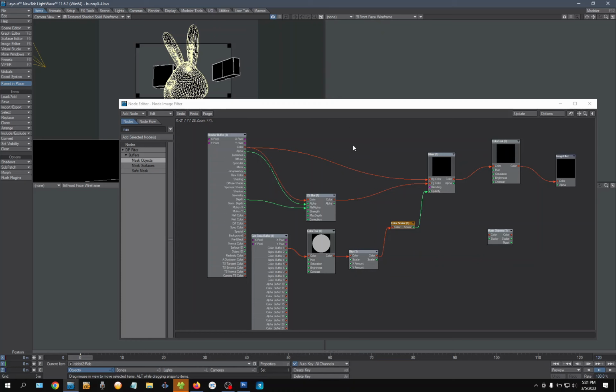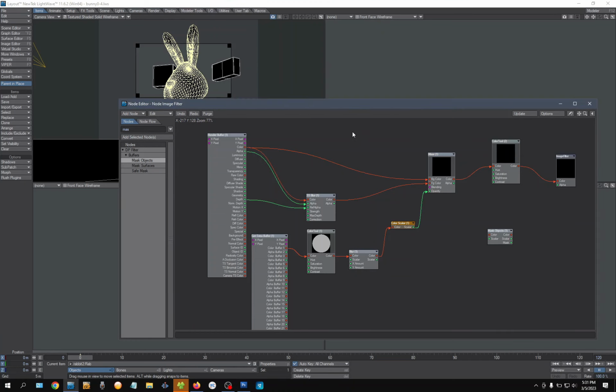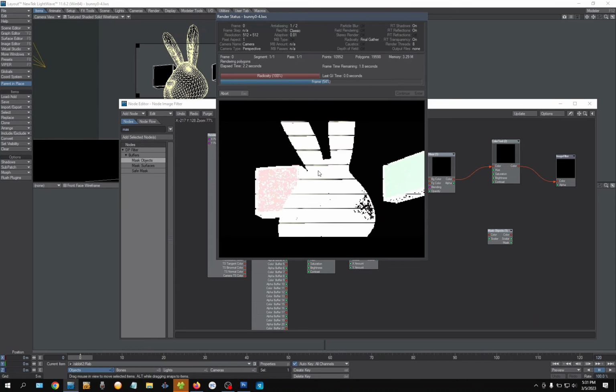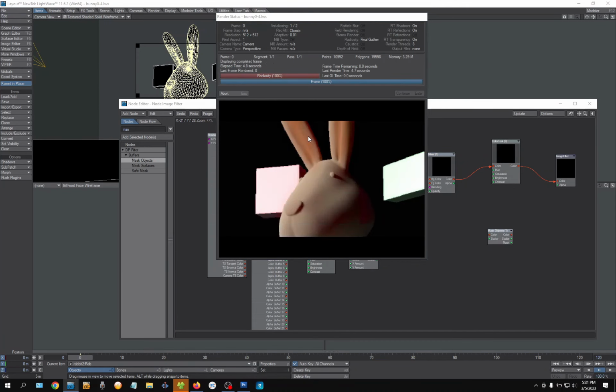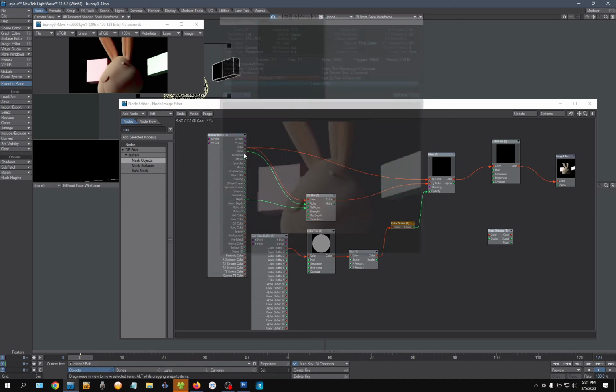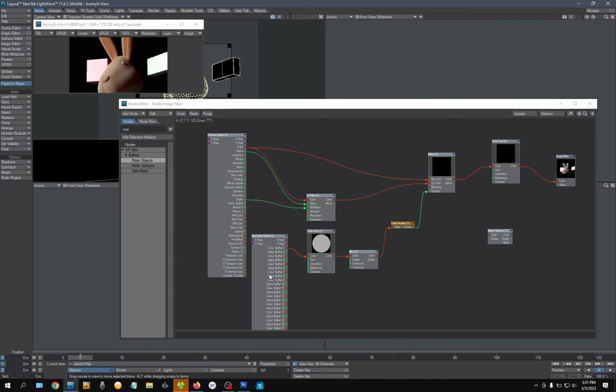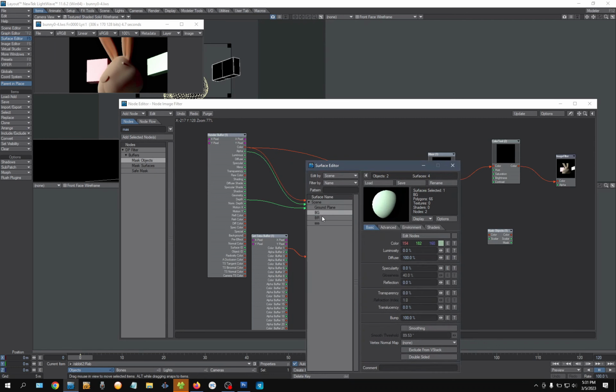Small gotcha when it comes to this. So I can add more subsurface scattering to the ears, which is fine. It's a bit tricky to do that though. You have to, let's have a look at this first.